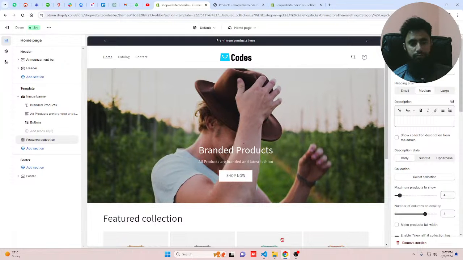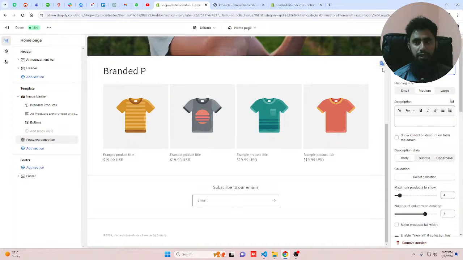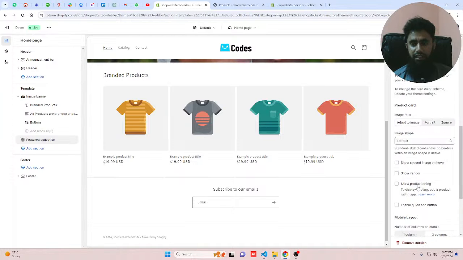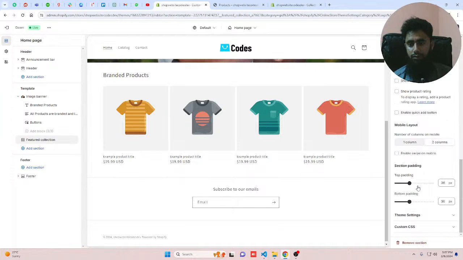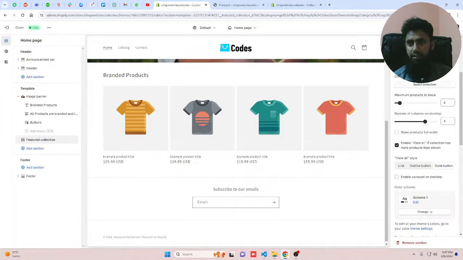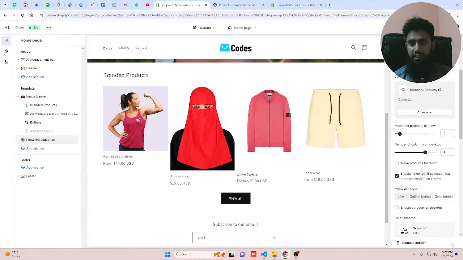Here you can see that we have a featured collection. Right now we have not selected any collection. So here I am going to write "branded products", and I am going to make the title heading size smaller, and then here I can actually select the collection name. So just a second, we have this collection. Click on select collection, choose branded products, and then click on select.